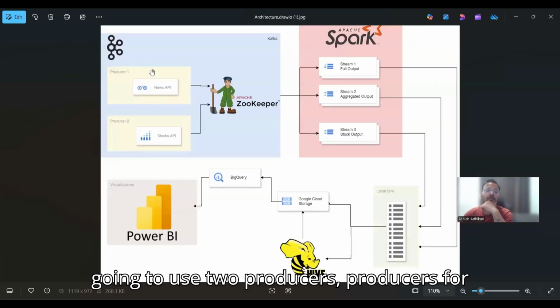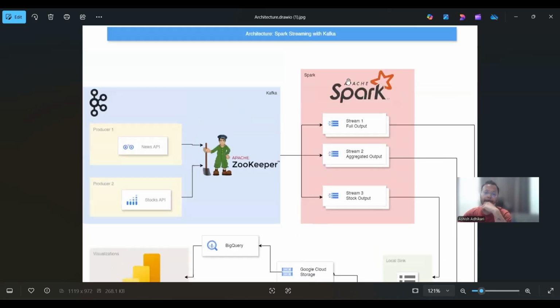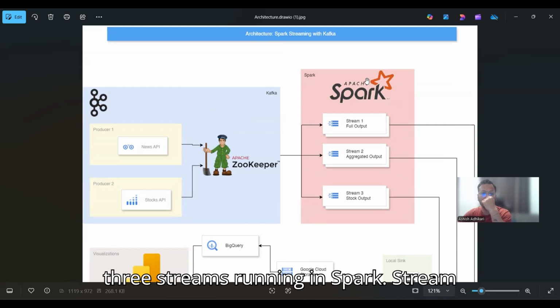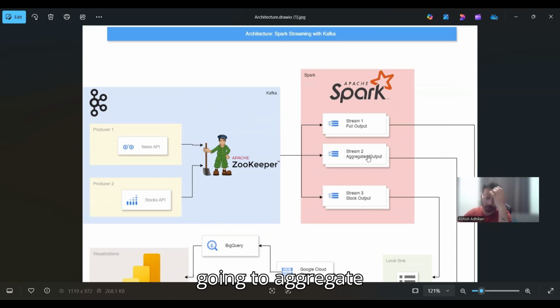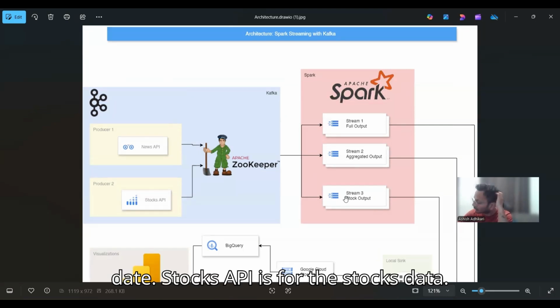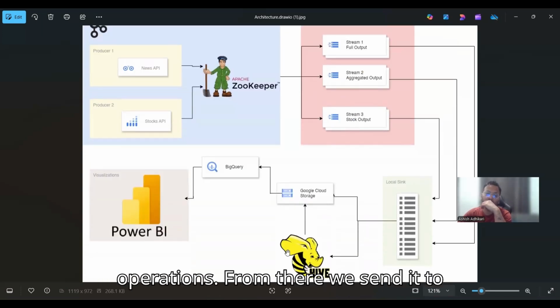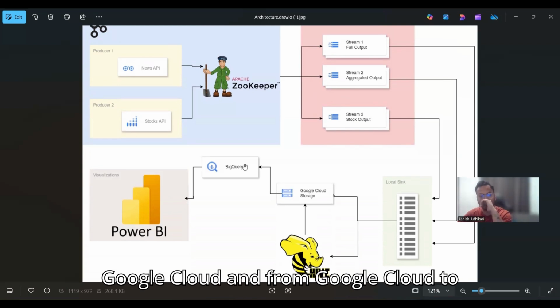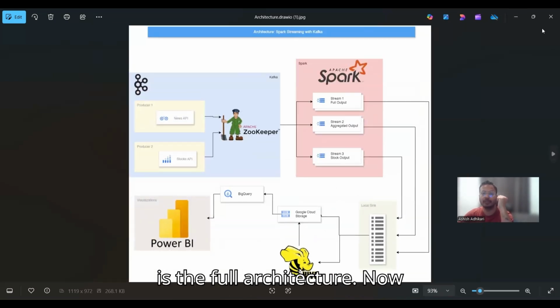We're going to use 2 Kafka producers, for the news API and the stocks API. Zookeeper is our scheduler. We have 3 streams running in Spark. Stream 1 is going to take the news API data and write it to our local file sink. Aggregated output is going to aggregate the sentiment polarity by date. Stocks API is for the stocks data. This is all going to write to our local file sink. We're going to send it to Hive and perform our operations. From there, we send it to Google Cloud, and from Google Cloud to BigQuery, and from BigQuery, we will import it into Power BI to create visualizations. This is the full architecture.